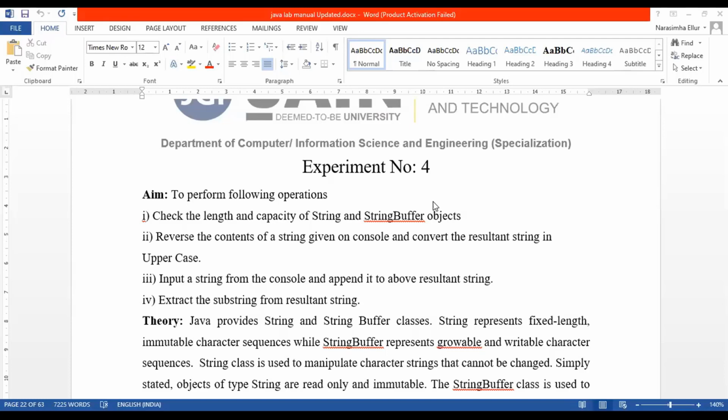Okay. So first, if you look at the program, only one particular operation is expecting a string buffer. All other operations are not expecting a string buffer. They are okay with normal strings, right? So let us read the program first. Then we will see what we need to understand about string buffer first. That theoretical aspect we will take later, right?